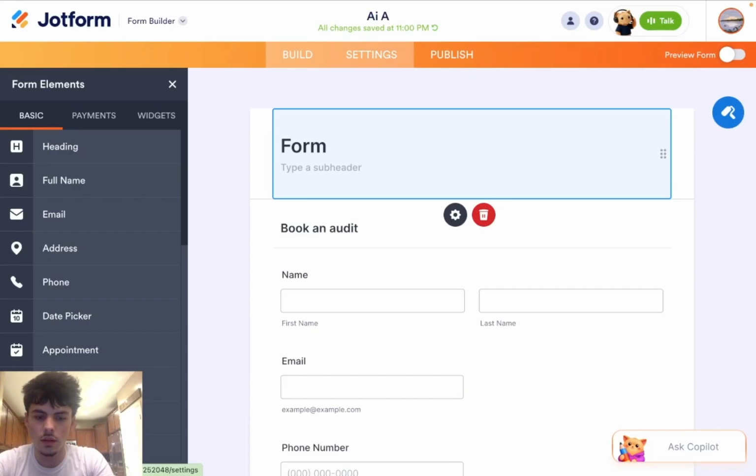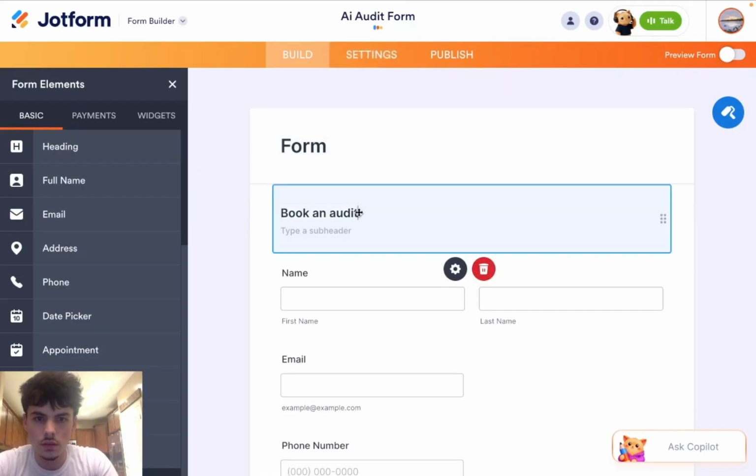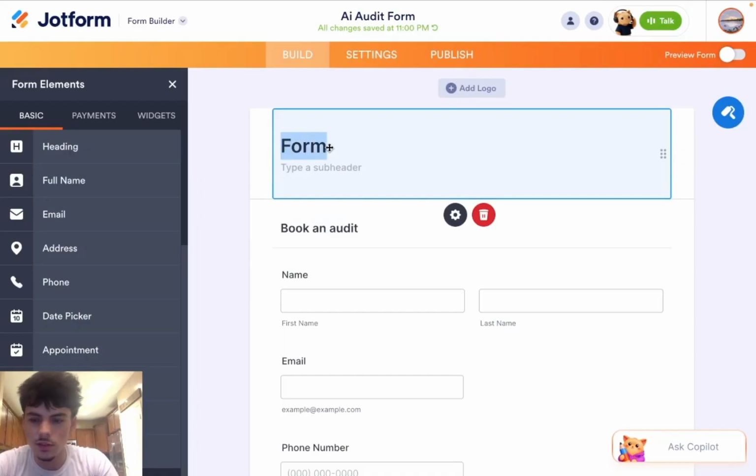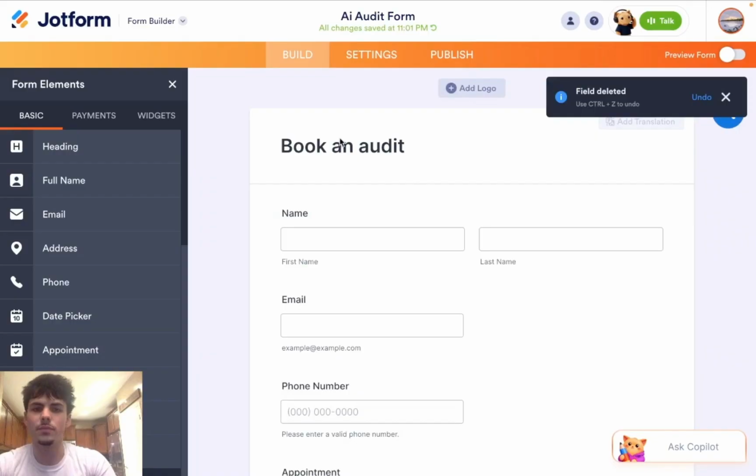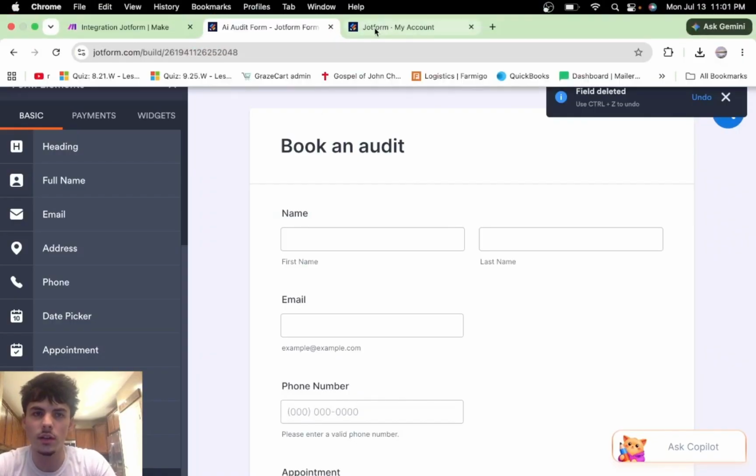AI audits form, sure, okay. Don't know why this says form up here. Definitely don't want our form to just say form at the top. That wouldn't be a great form. Okay, we're gonna go ahead and get rid of that. I actually don't think I need that. I'm just gonna go ahead and delete that. It's kind of in the way for no reason. Okay, so there we go. Looks better now. All right.